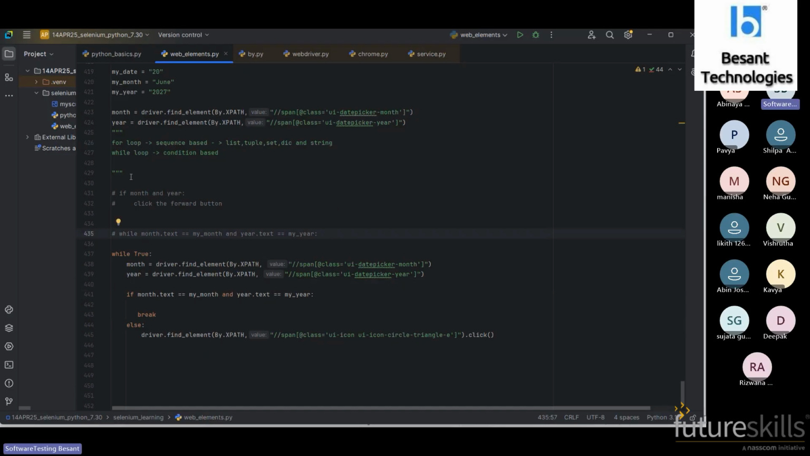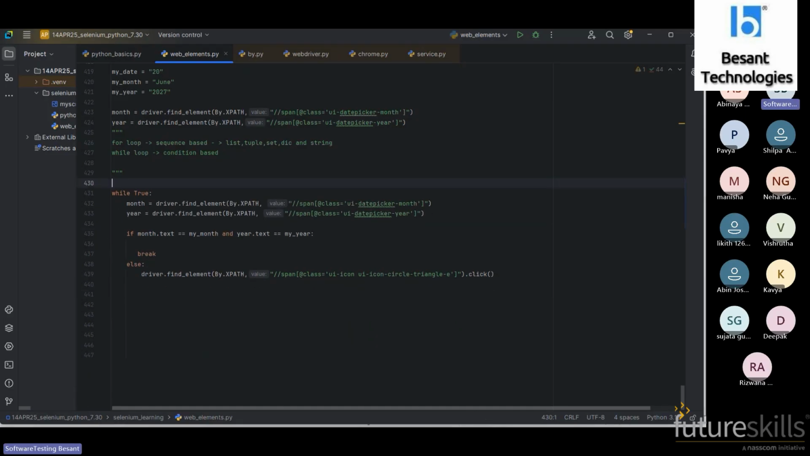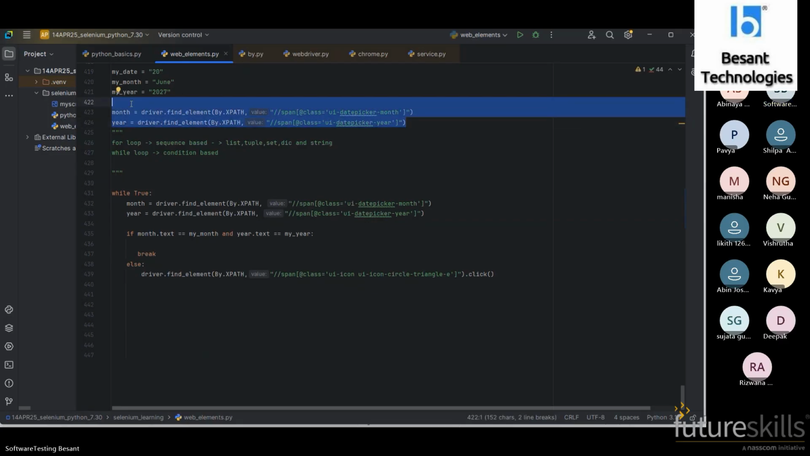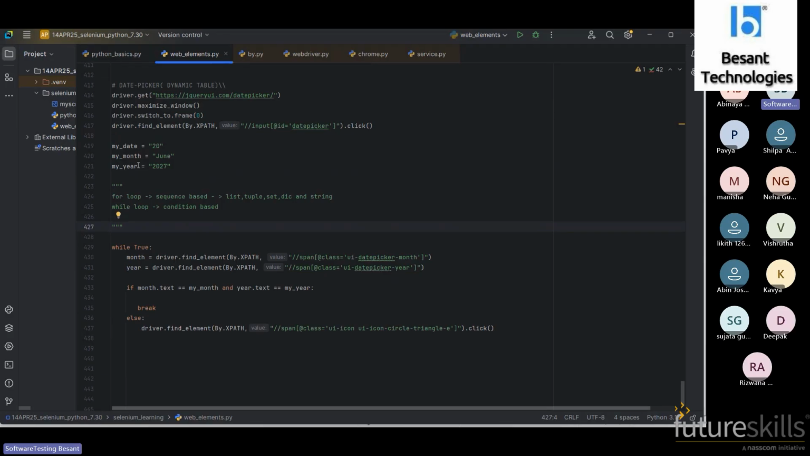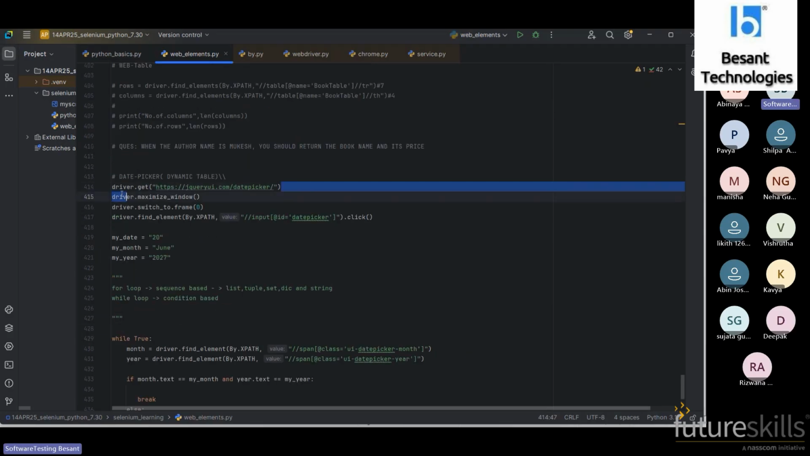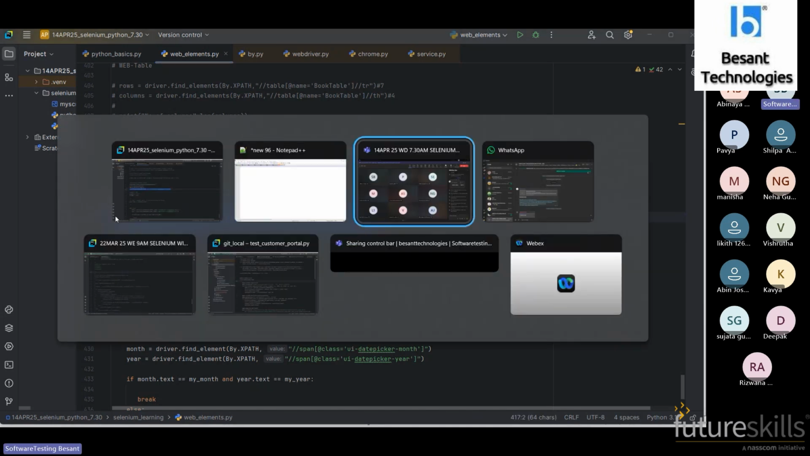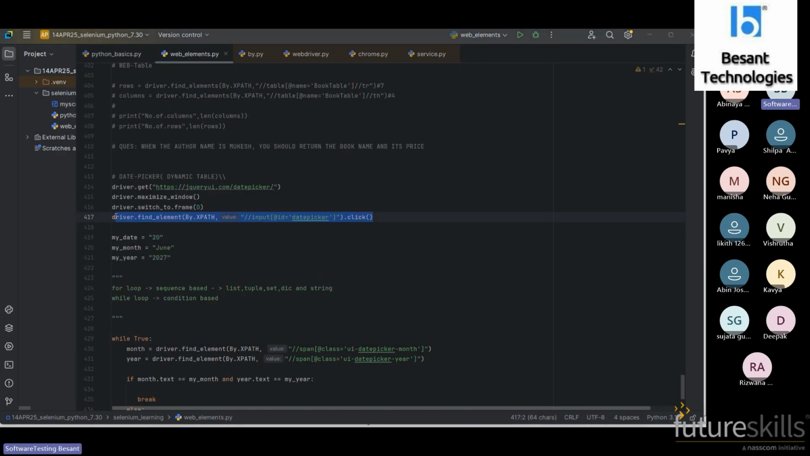I will explain it for everyone. We are opening the application, maximizing the window, and we have a frame, and we are entering into that respective frame and clicking the text box. Let me open the browser.